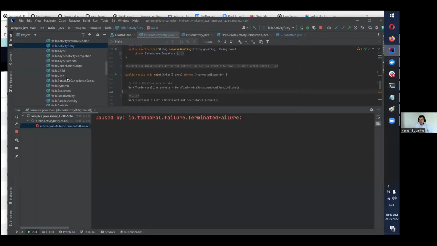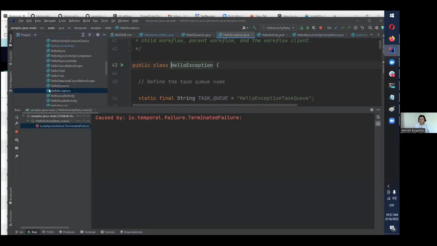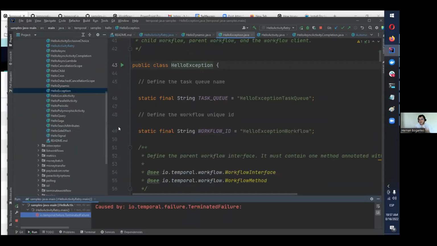So in the SDK, you will see a lot of things. You can also investigate how to run a child or hello dynamic. I have no idea what that is. Hello with exception. I also need to spend time on this, right? Because again, my focus was simplicity and to see how obedient and strong this is.